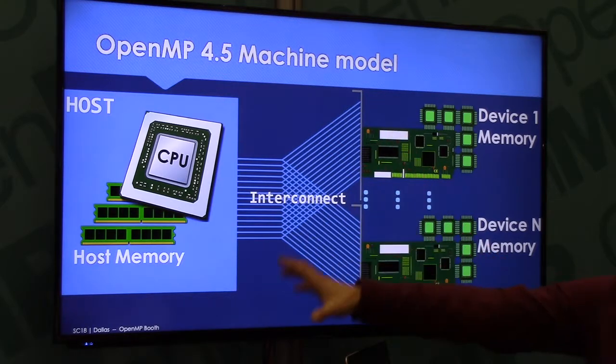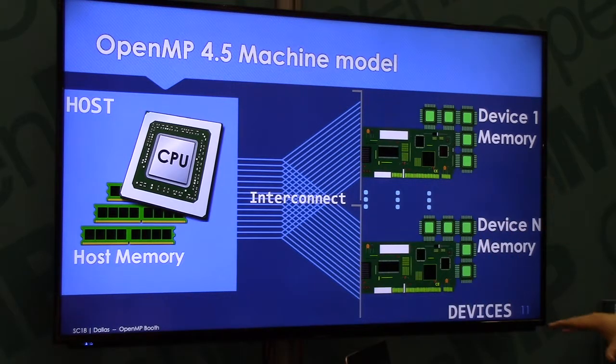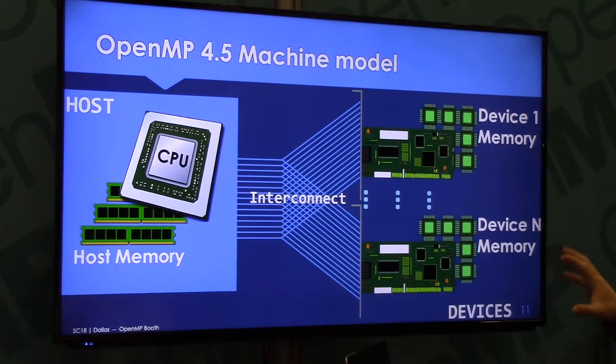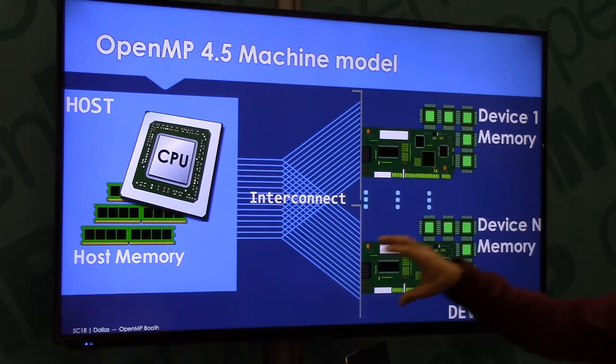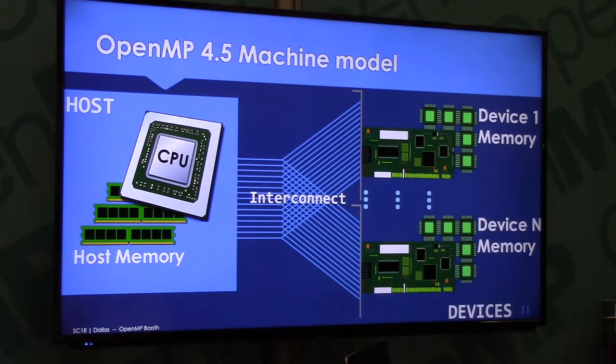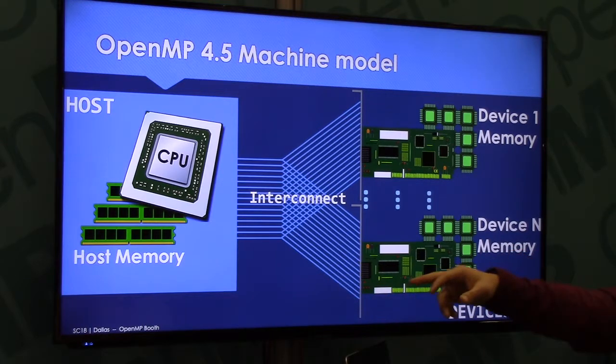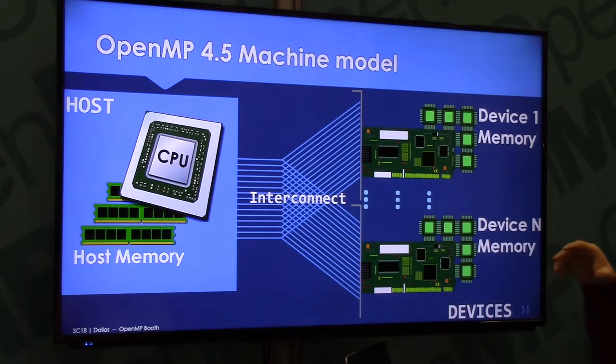What we see is we have the host on one side and a set of devices on the other side, and those are interconnected. There is a storage address space for each of the devices, and there is a storage address space for the host.